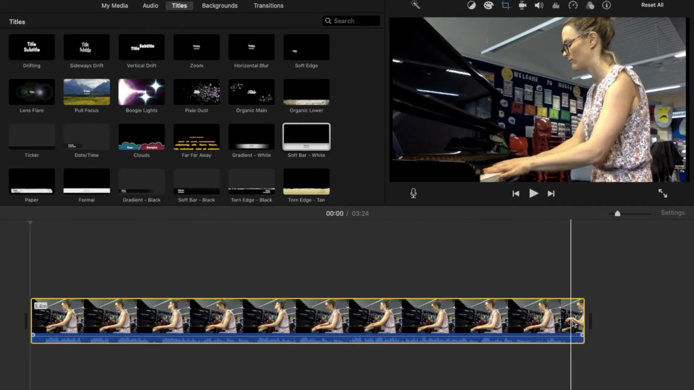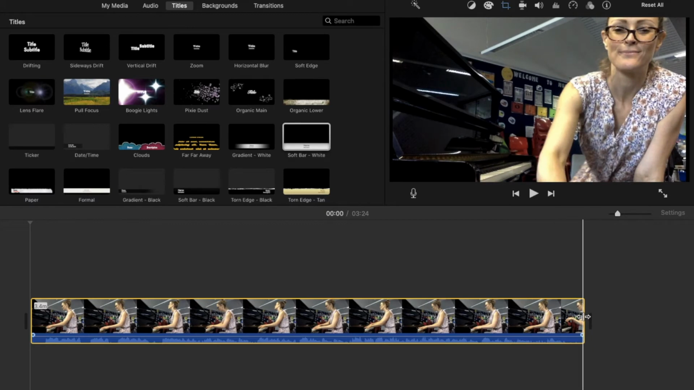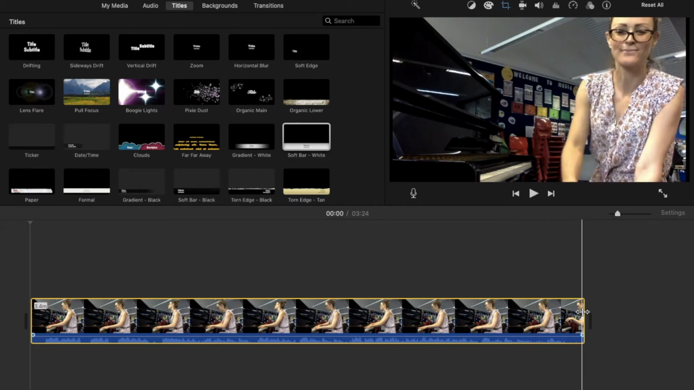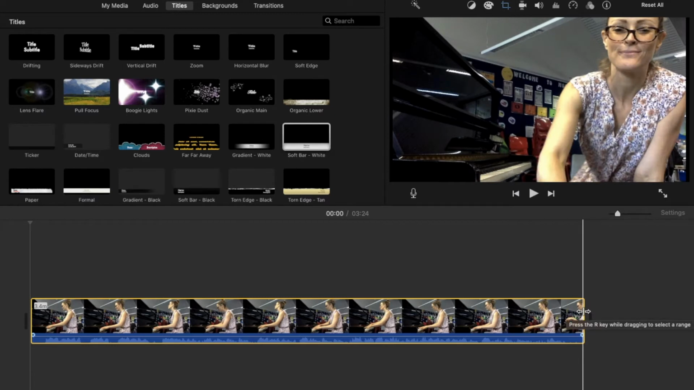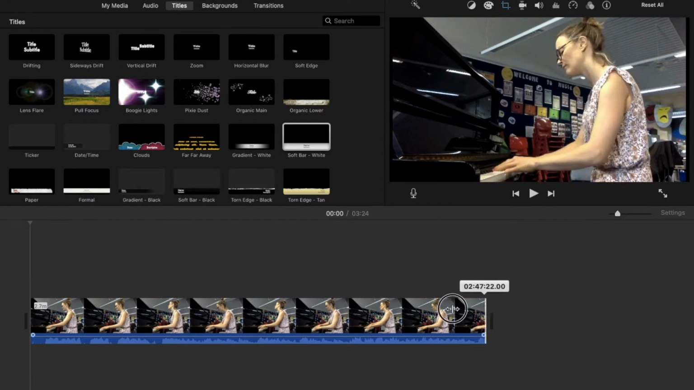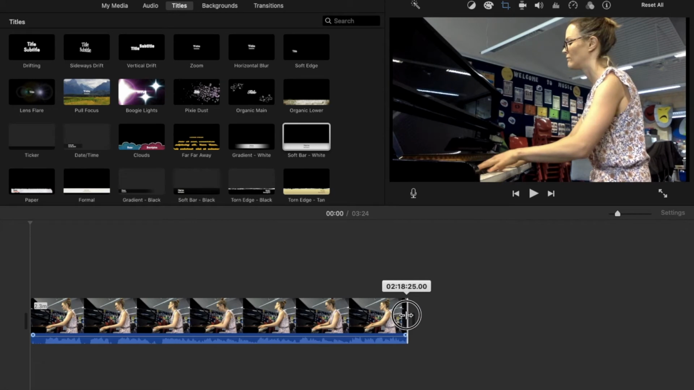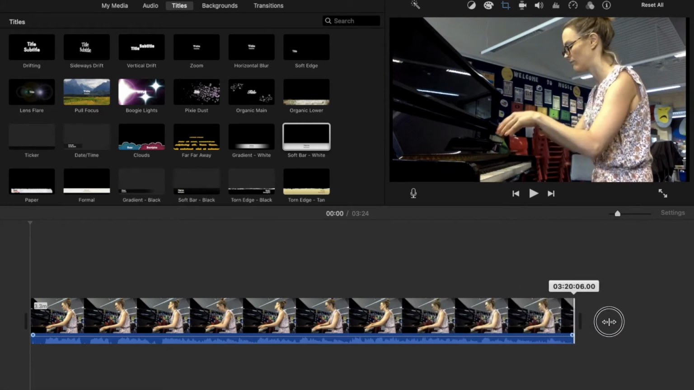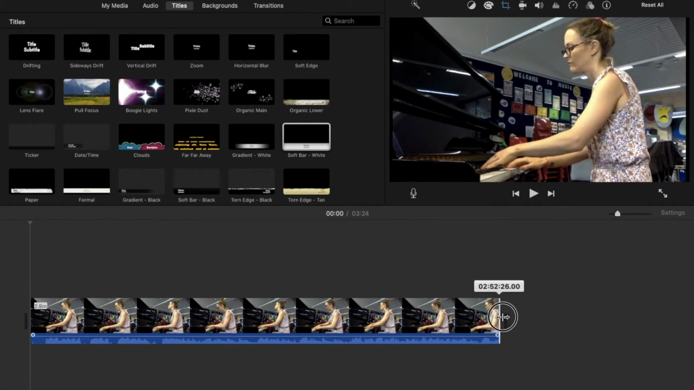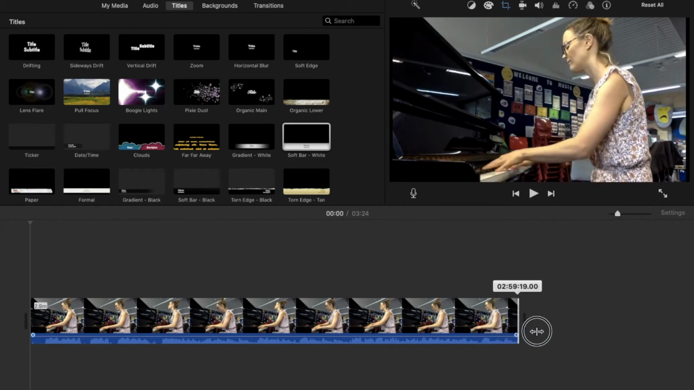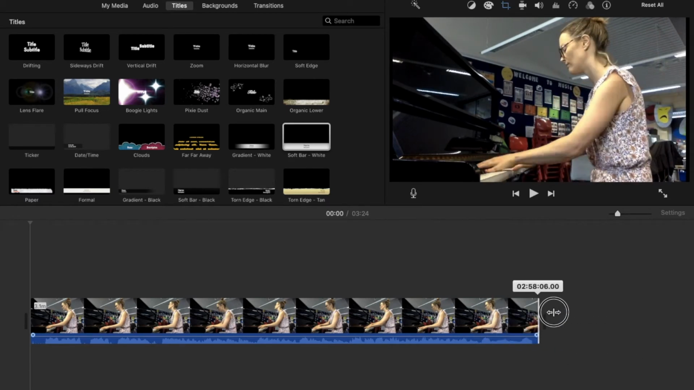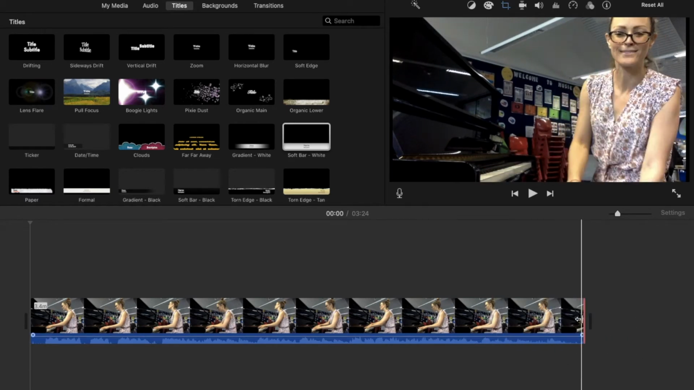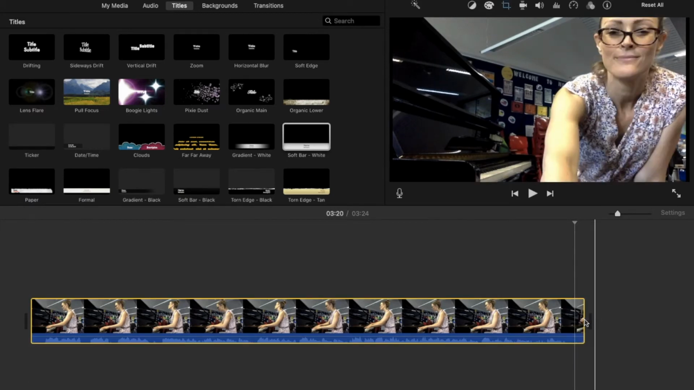What I'm going to do is hover over the end of the video, and you can see that I've got a vertical line with two arrows. If I click and drag that line, I can make my video shorter. I can cut out bits I don't like, or I can make it longer or shorter basically. So that's a trimming sort of function. I just wanted to trim that tiny bit at the end off.